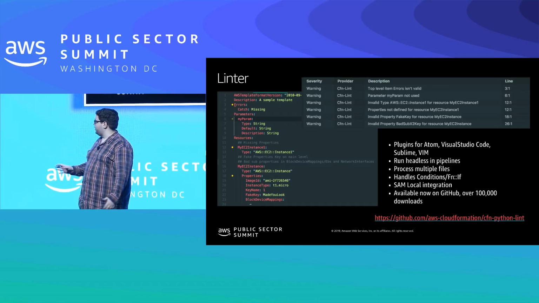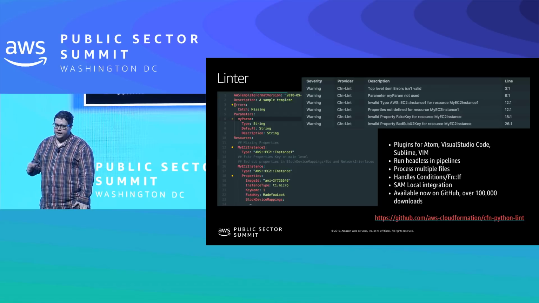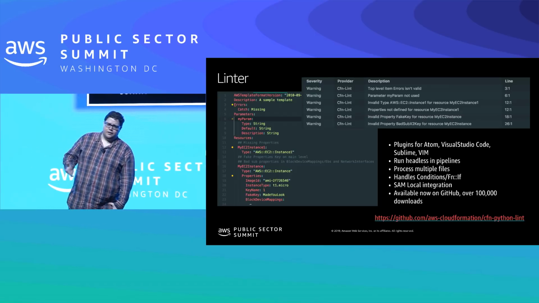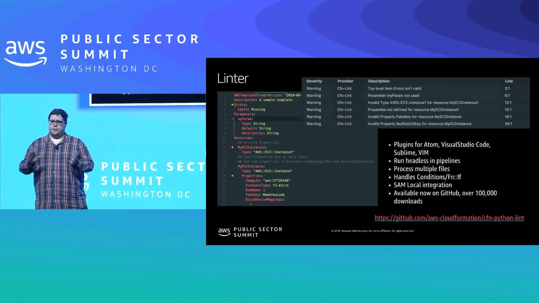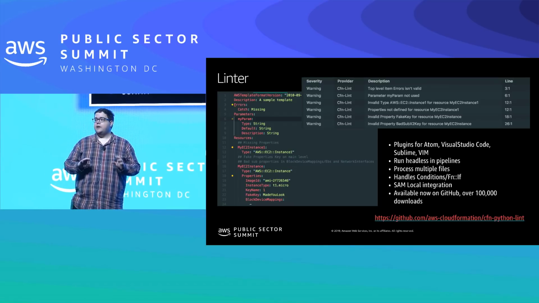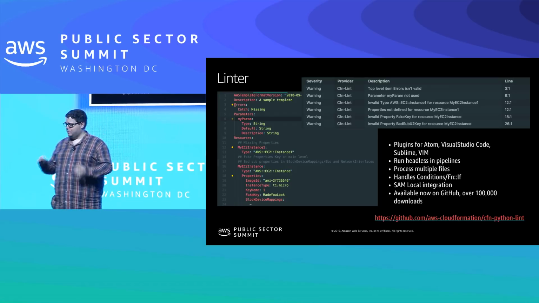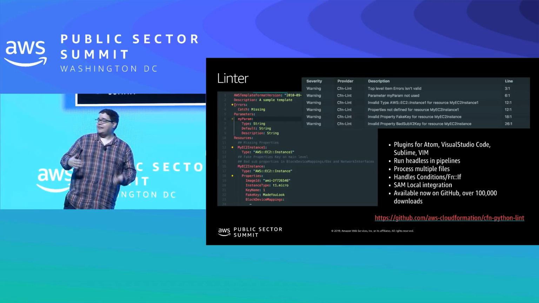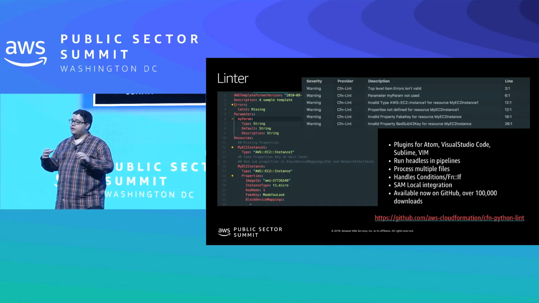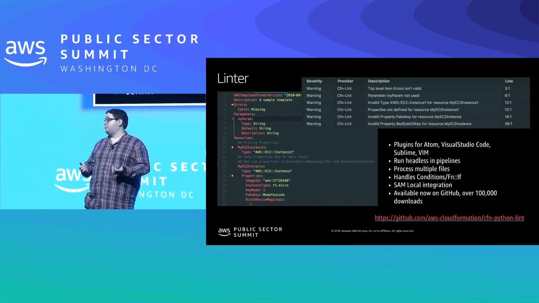There's a great SAM integration. And I think it's getting pretty popular now, right? Yeah, a bunch of people have started downloading it. It's over 100,000 downloads on GitHub, and you're going to see it on PyPI as well, or excuse me, pip, and we're seeing that number increase tremendously. This is just one of many tools that we have. There are different tools like CFN-NAG if you're security focused, but I personally use the linter basically all the time.